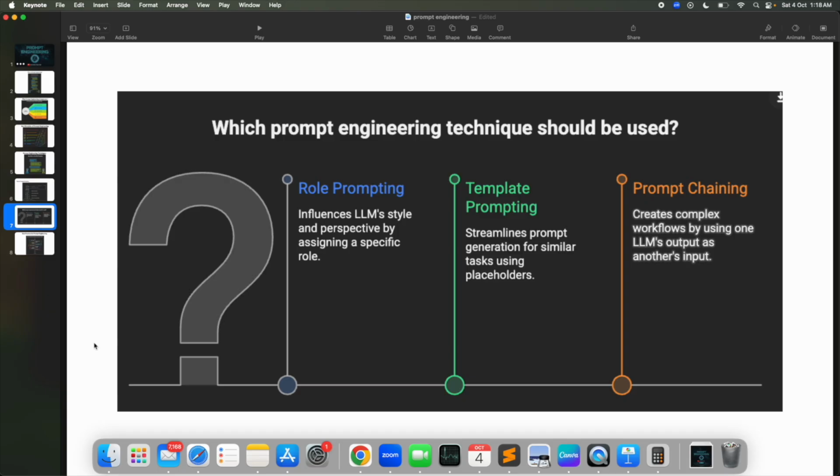So now we have understood three techniques. Now we are confused about which technique to use when, right? So here they have given some examples of when to use what.